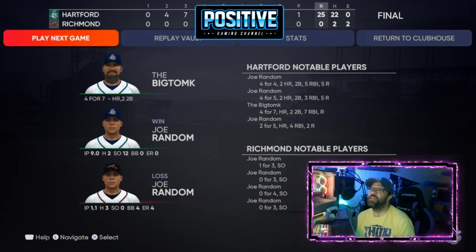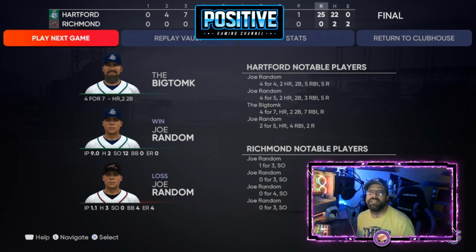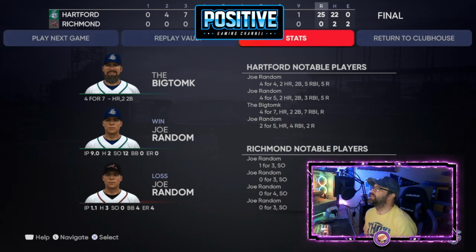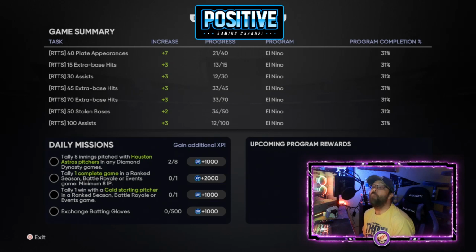Now, you can play the next game. You just want to make sure you select the correct loadout when it brings it up. You can go to play next game. It'll make you play through an entire series. Now, for this instance, I'm just going to return to the clubhouse because I want to show you guys exactly what happens when you do that. As you come back here into the menu, if you go into this progress tab over here, it's going to actually show you all of the gains that you made in that program.